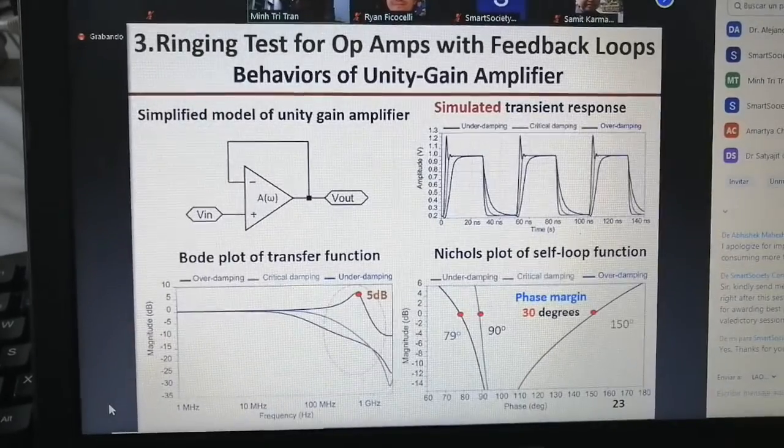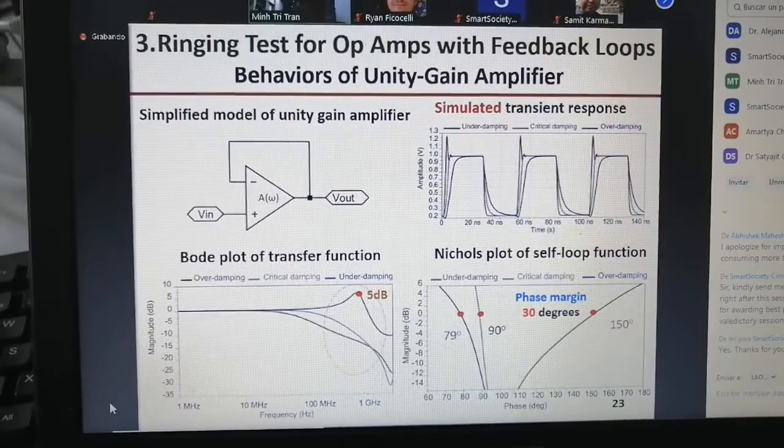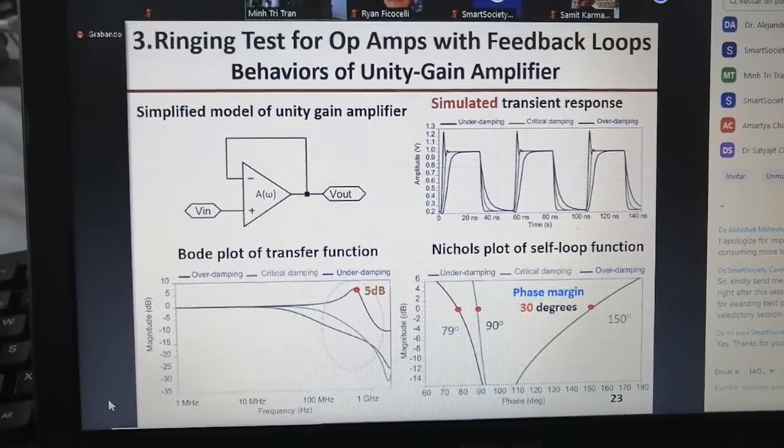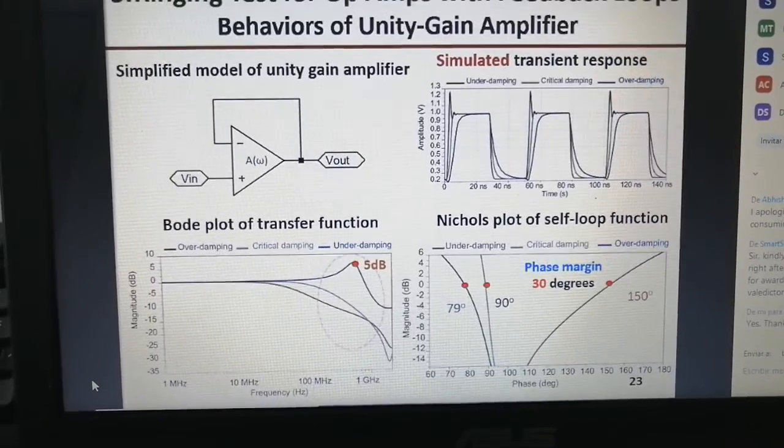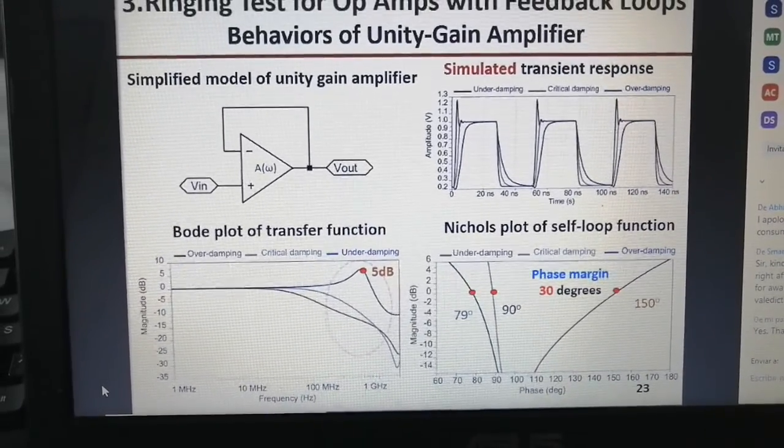In case of underdamping region, the magnitude of the transfer function is 5 dB and the phase margin is 30 degrees. Therefore, the ringing occurs in the transient response.